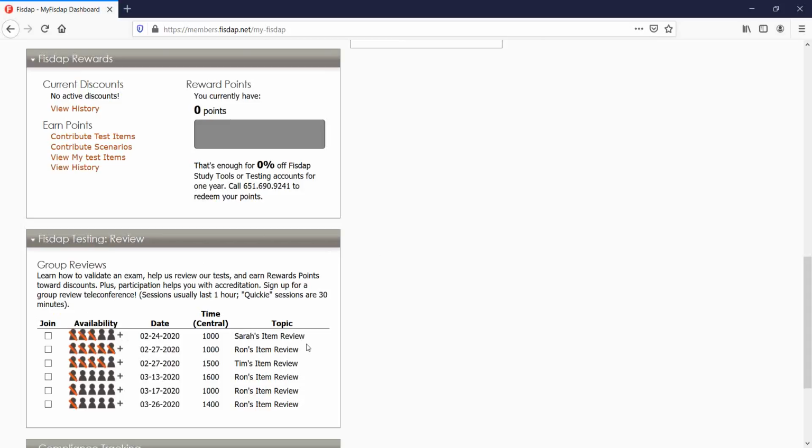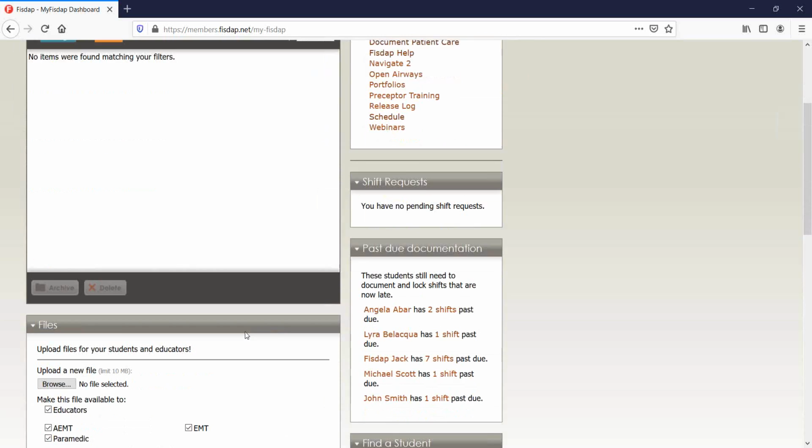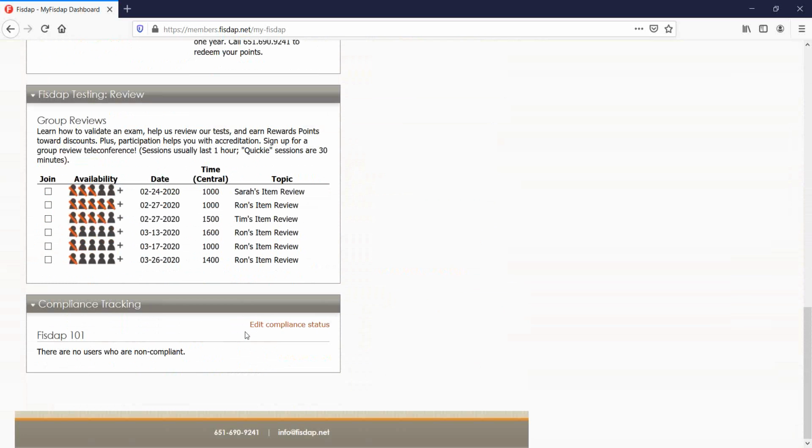If you'd like to attend any of these sessions, you can find the available options listed on your homepage if you scroll down just a bit past your inbox. What's showing on the screen here is the Fisdap testing review. Any session that has spots available, you can click and join easily.